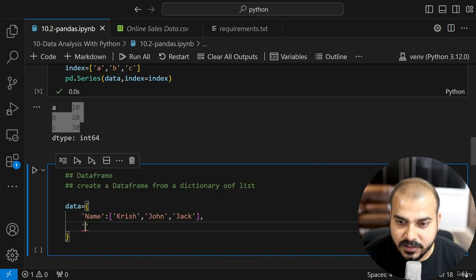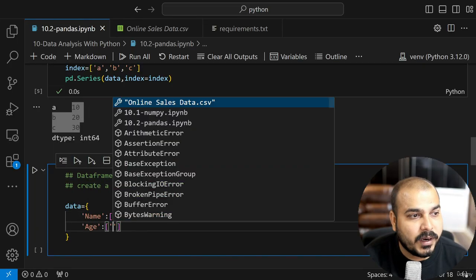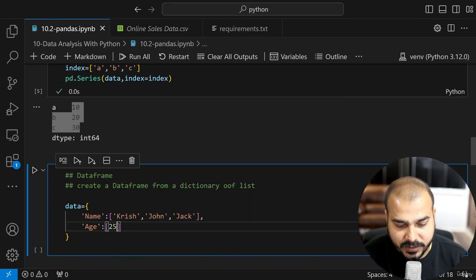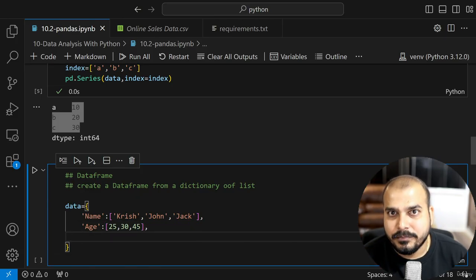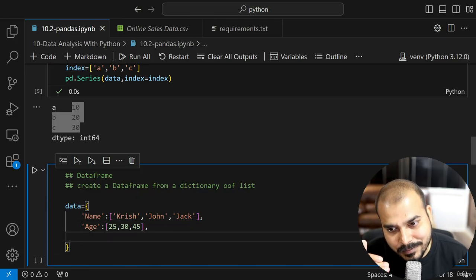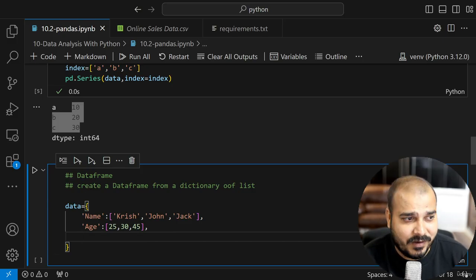Then let's go ahead and use age. Inside this, let's create some values, like let's say 25, 30, and 45. So these are my second column. I'm making sure that I have 3 records, so all the column names that I'm giving also have 3 different values.